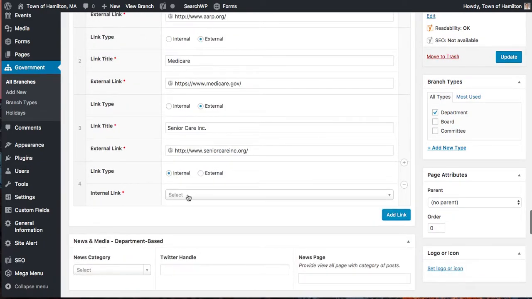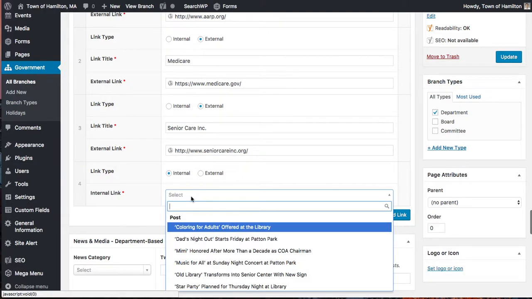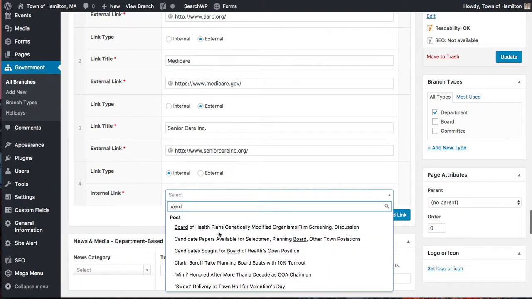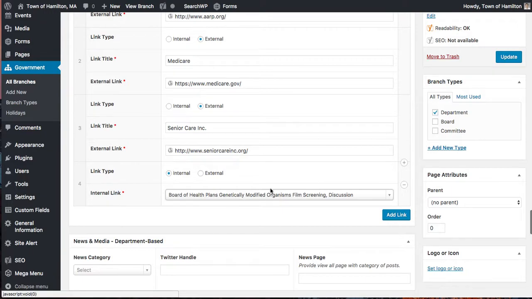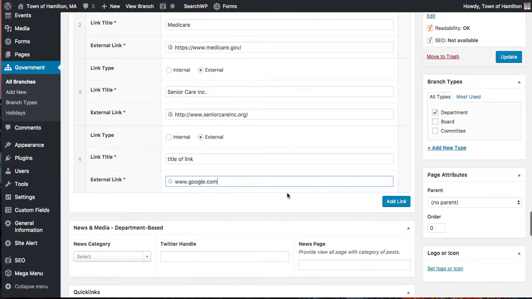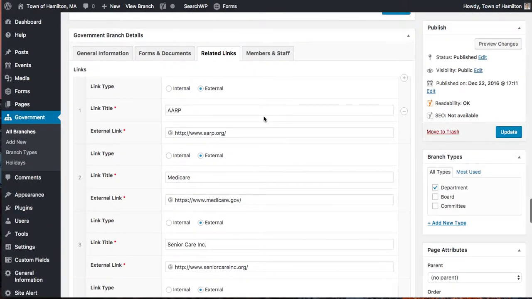If it's an internal link, that means it's on the existing website. So you'll be able to search all of the current pages. So if I wanted to actually have a page that already exists, or if I had an external link, you can obviously change the title of the link and paste it in here. So like say it's google.com. So that's how you can add links into your related links section.